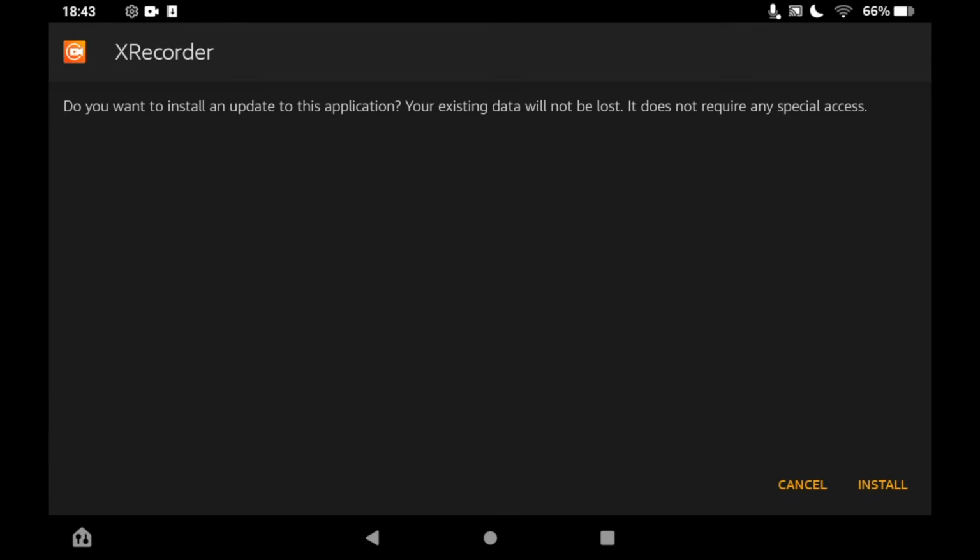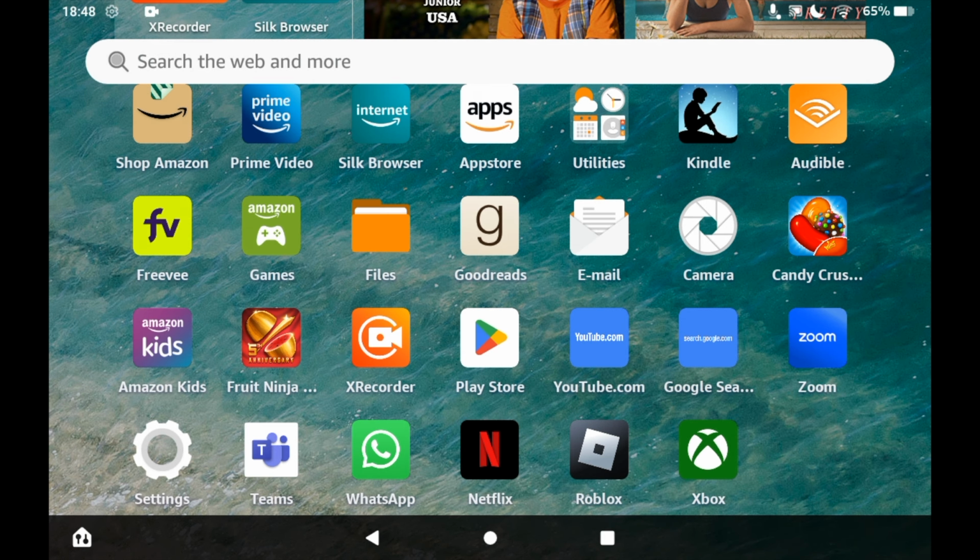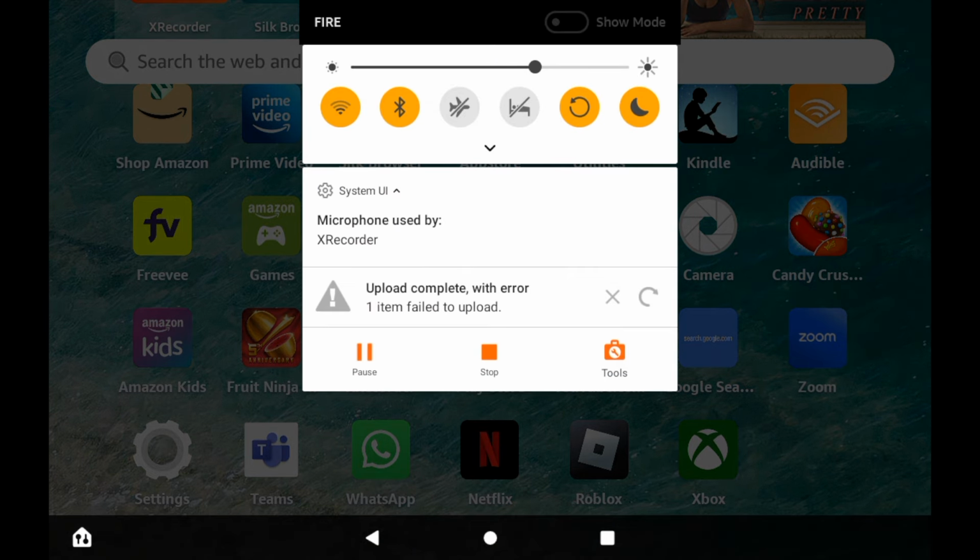Then that will kind of open up the installing process here. So where it says X recorder, you want to go ahead and click on install. Then it will install. That should take a few seconds or a few minutes depending on your Fire Tablet internet connection, etc. Then once you're there, you can click on X Recorder on the home page.